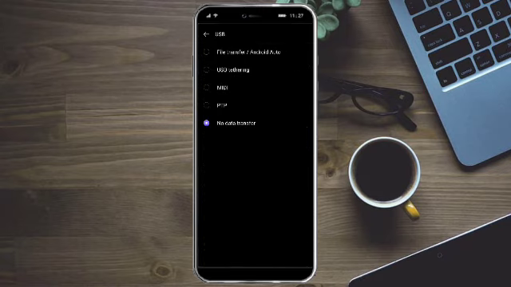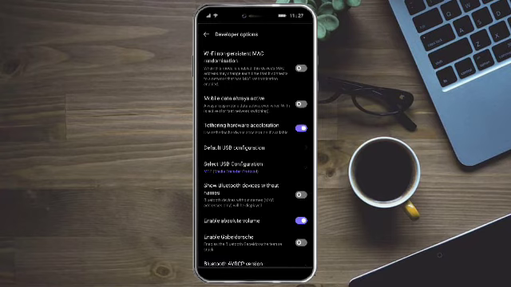So just click on that. And in here, as you can see, the default is no data transfer. So if you want to connect your USB to your PC or laptop, you can just choose the file transfer right here, and that should be able to save it. So that's the whole process.